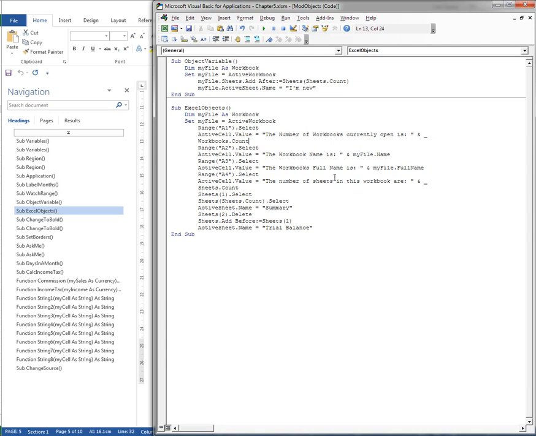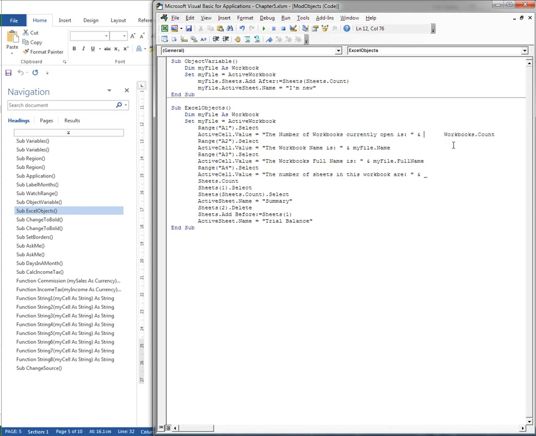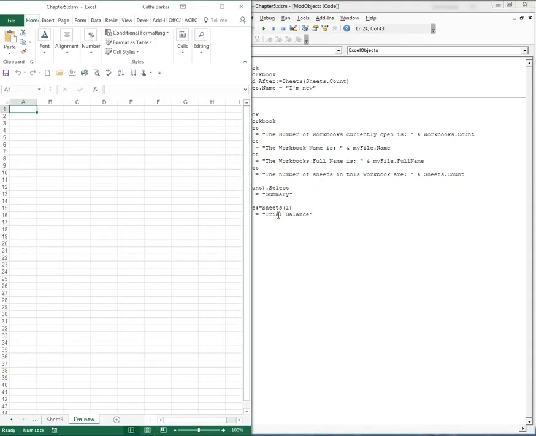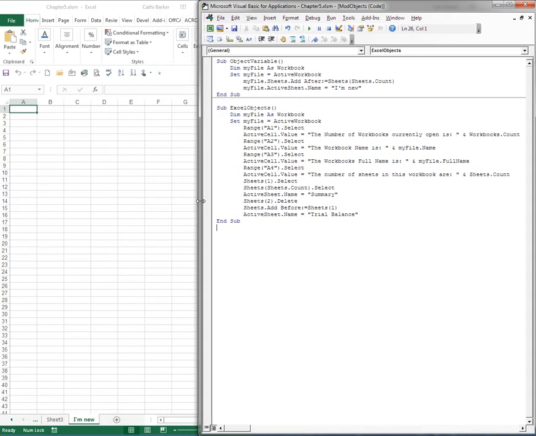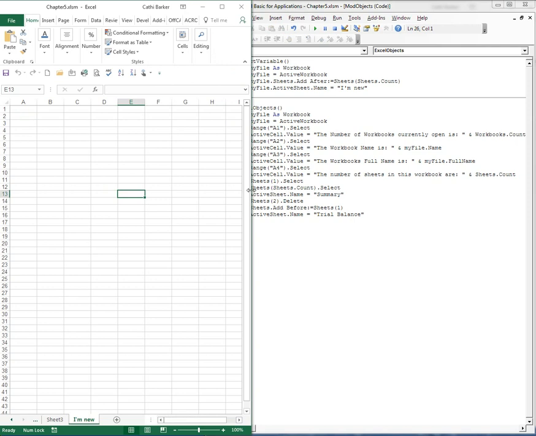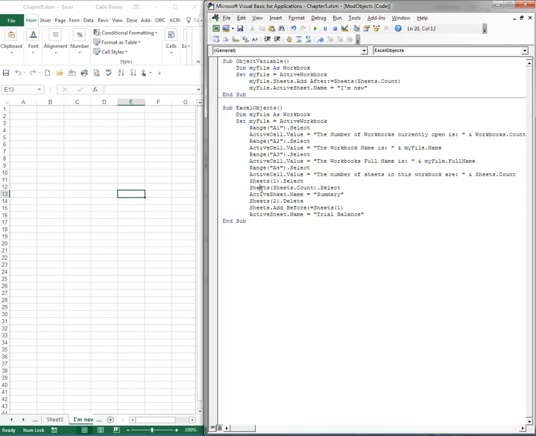But I would say that we actually don't need that underscore, so I'm going to delete it and join those two lines up together. There we go. So the whole idea here, if I bring Excel back into view and let them share the space that I have to work with. Okay, and I might save as well. The whole idea here is I'm declaring my file as a workbook. I'm setting my file as the active workbook.